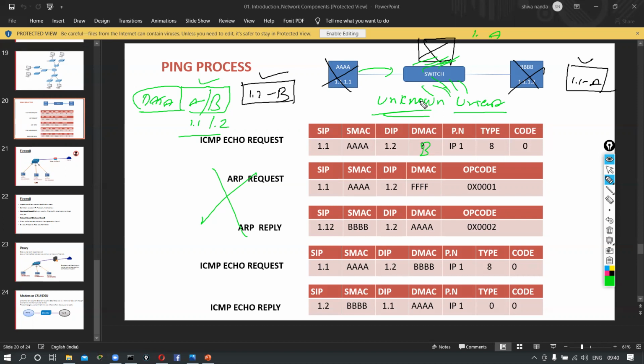What do you mean by unknown unicast? This is a question in interviews. Write it down. And one more question also, write down, guys: in which scenarios or in which cases will the switch do broadcast?